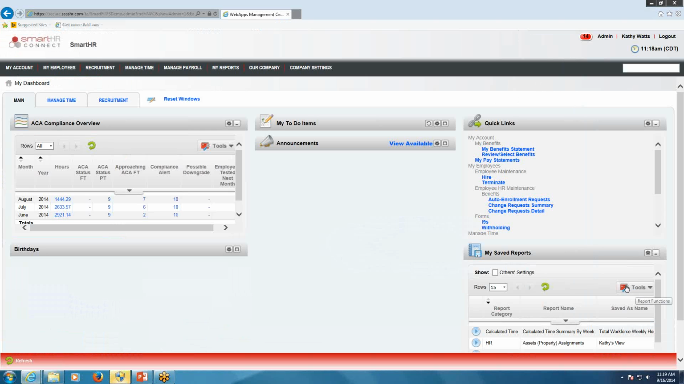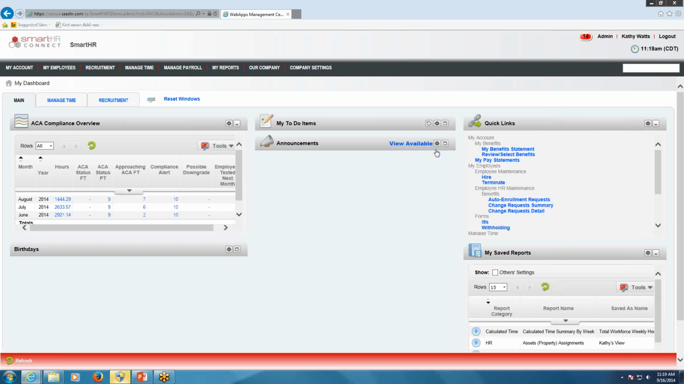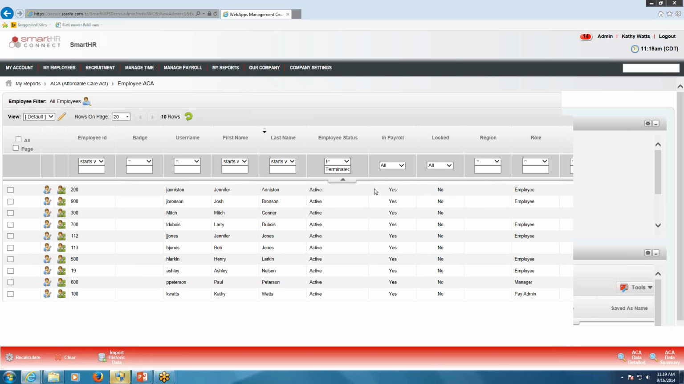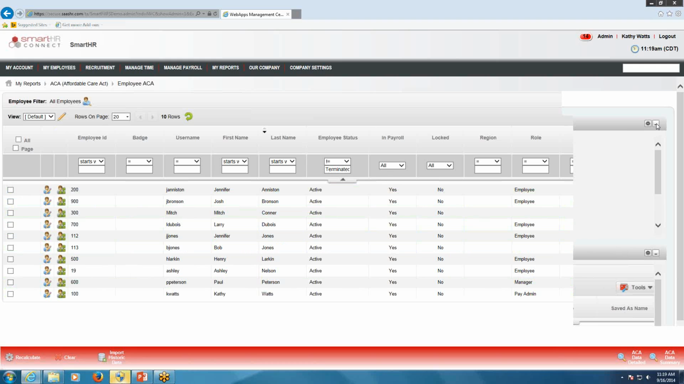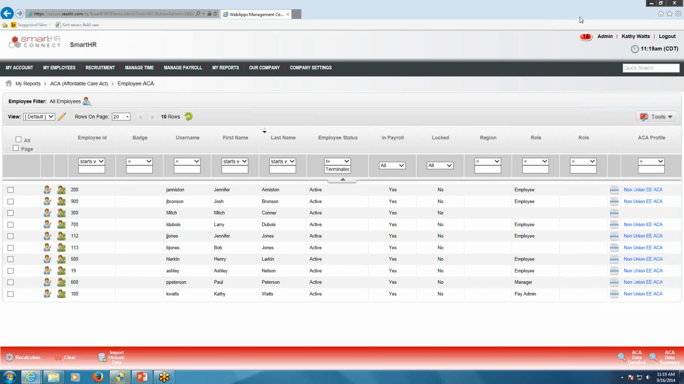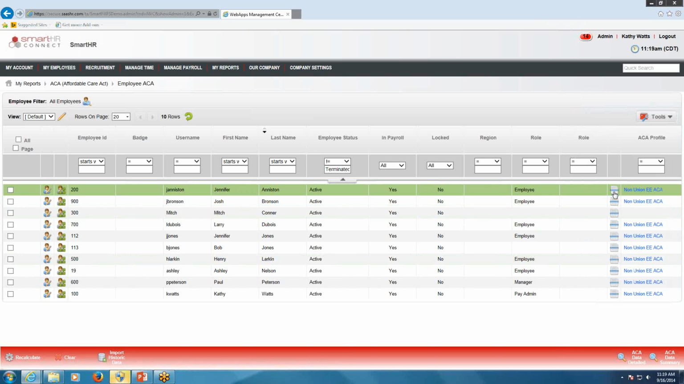The first thing I'm going to do is take you to the Employee ACA report. How you get there is you click on My Report, ACA, and then Employee ACA. And you will see in this company that all the employees are listed. I have a little box here that I need to get rid of. There we go, thank you. What you're going to want to look at is the employee's ACA history, and you can do so by clicking on this icon here.